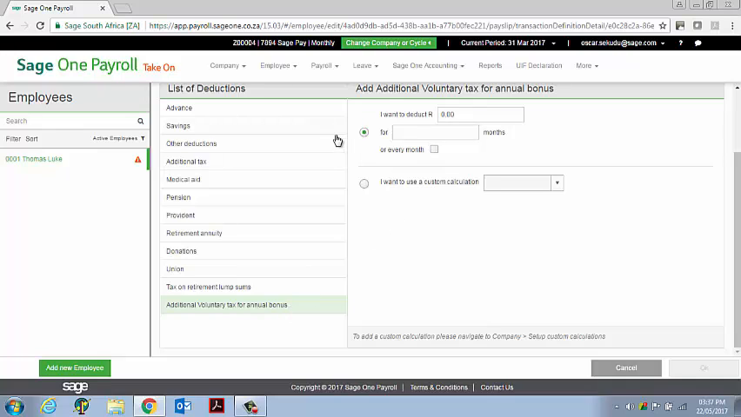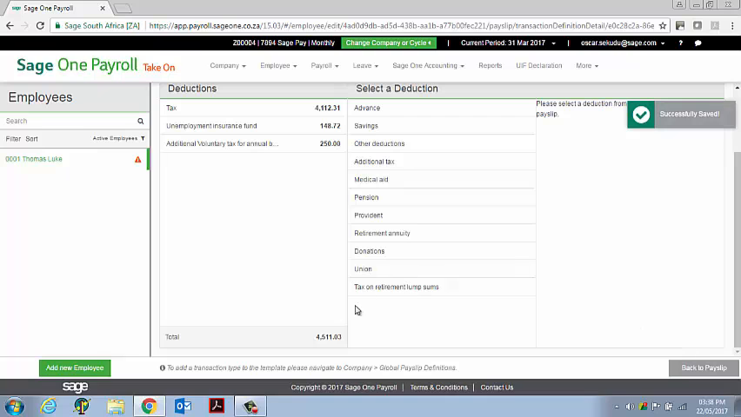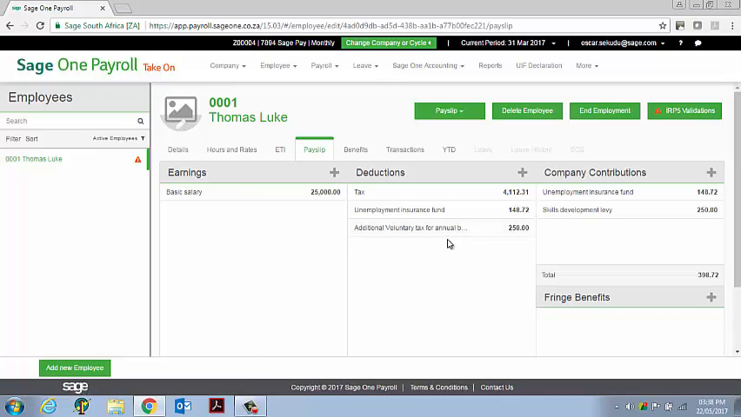Now you will see that here you can now tell the system that I want you to deduct an extra maybe 250 for 6 months, or if you don't want monthly, you can say every month. And once you click on OK, if you click on back to payslip, it will now have that additional tax deduction. And that's how you would make use of global payslip definitions.